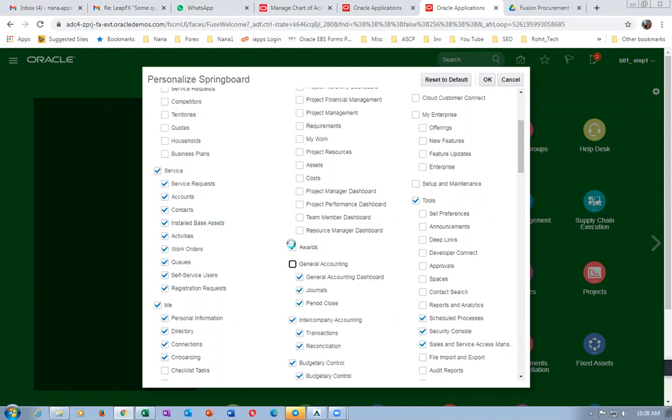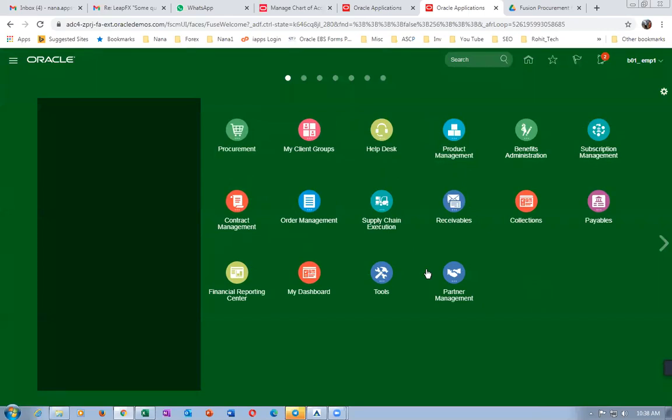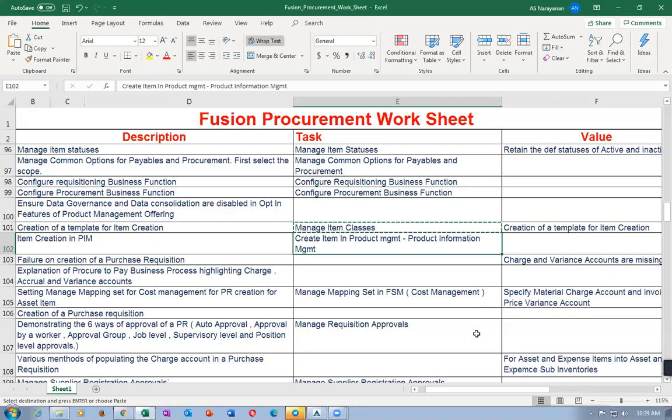General accounting is not required. Awards is not required. Me is not required. Service is not required for a training. Keep it minimal so that you'll be able to do things very fast. And fixed assets is not there. Configuration is not required. Let's see whether it has come down or not. Okay, it is now manageable. So we go to the next level.